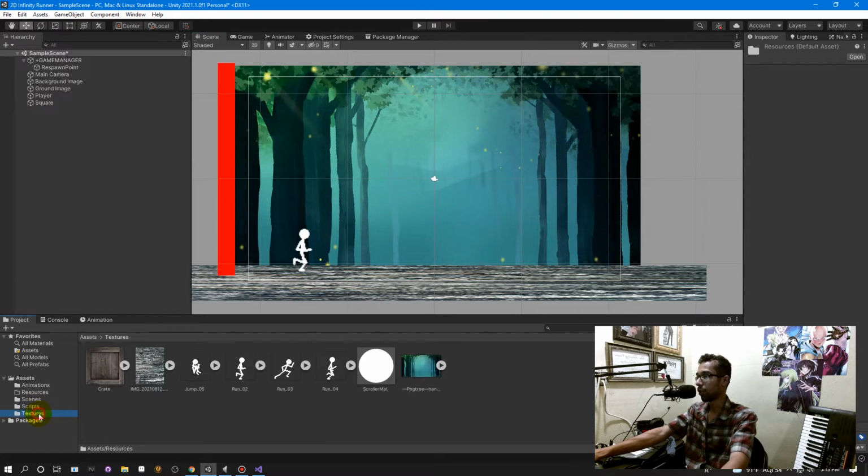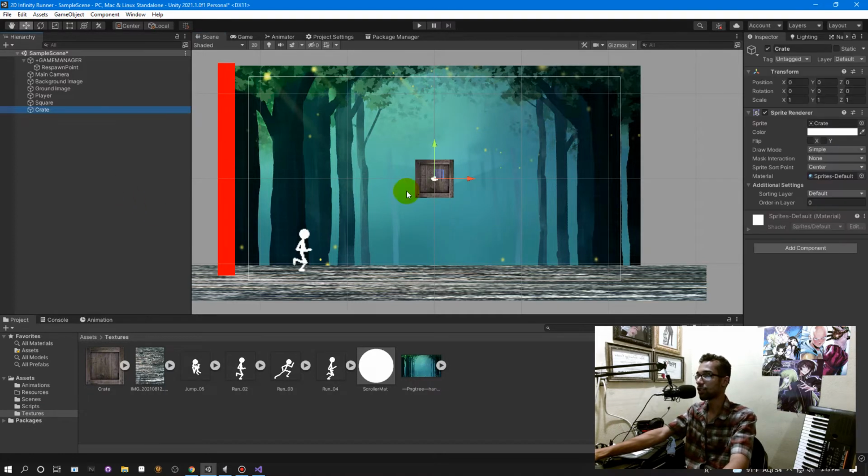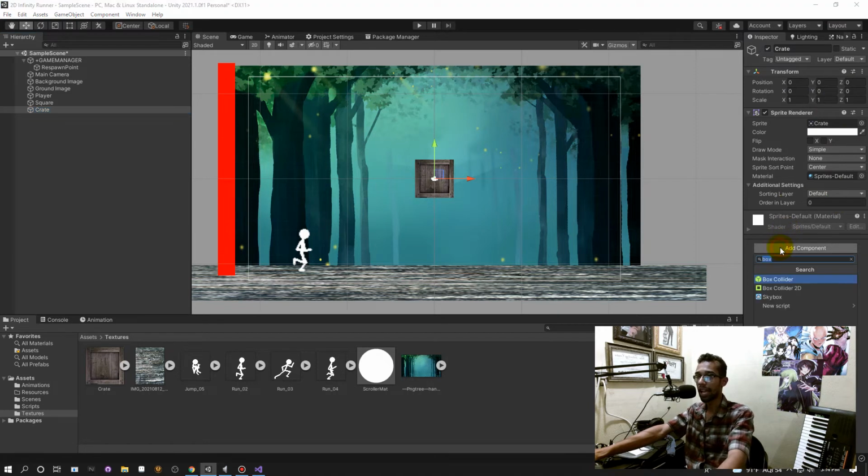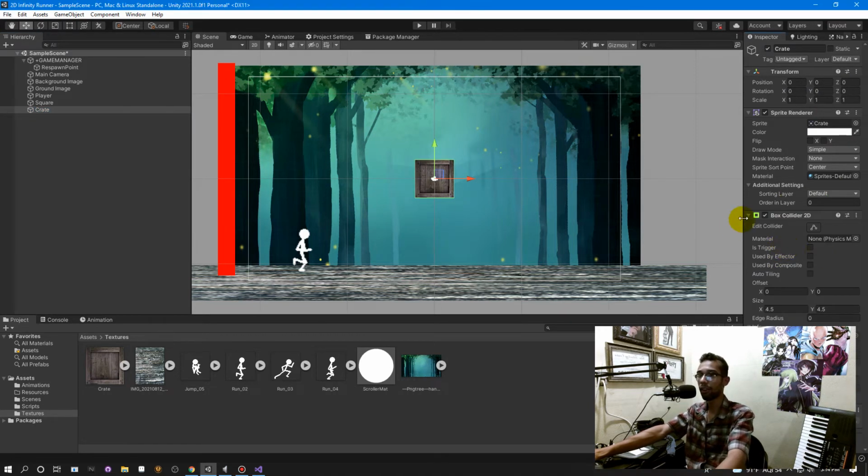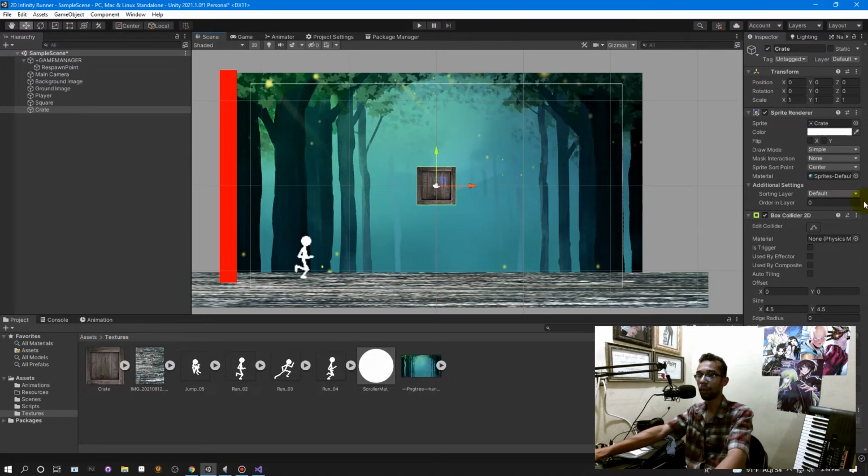So I'm going to go over to my textures, and I'm going to grab this crate texture that I have right here. So let's just drag it into our scene. Make sure that it's at 0, 0, 0. Great. We want to add a box collider 2D. And we'll leave everything like that for now. We could probably adjust the height a little bit, but it's okay.